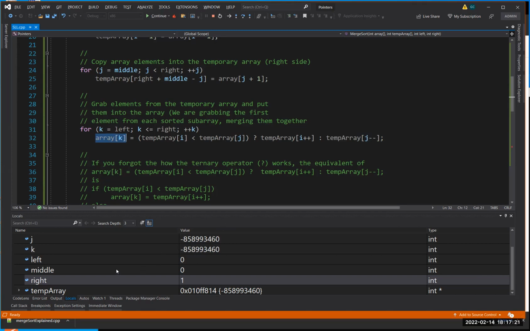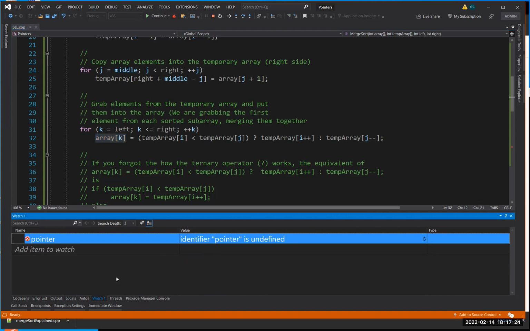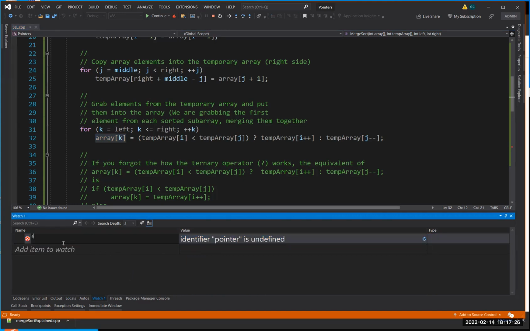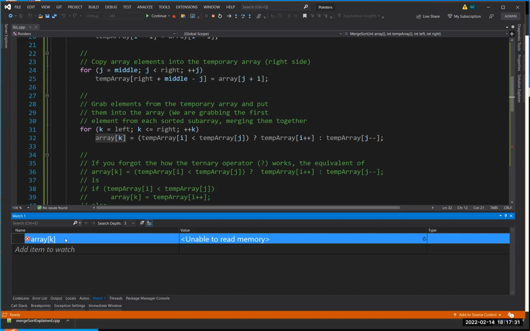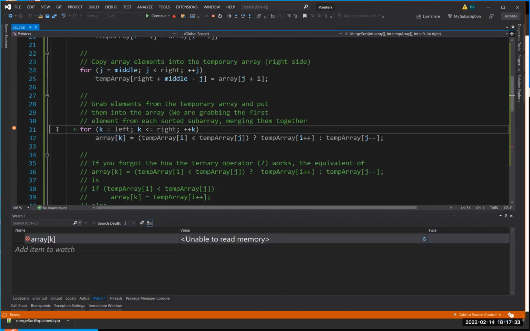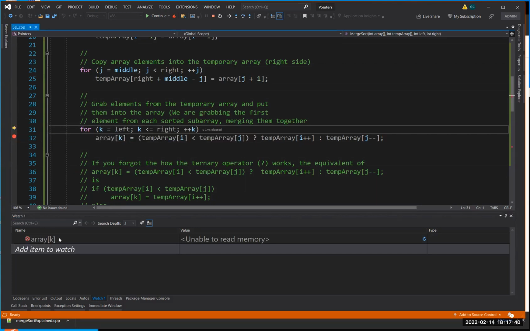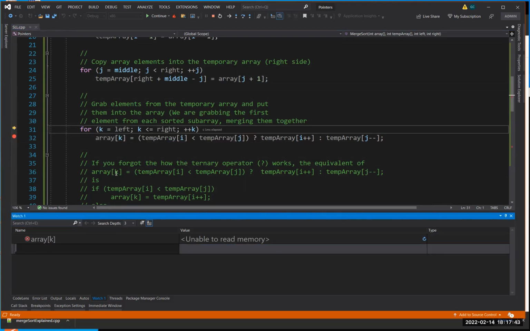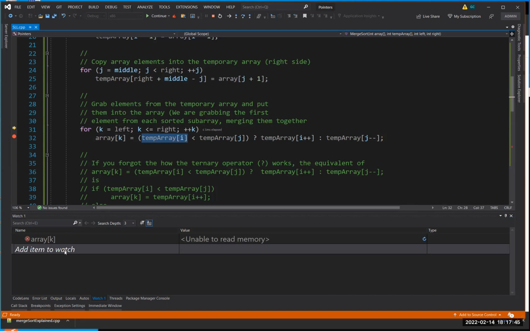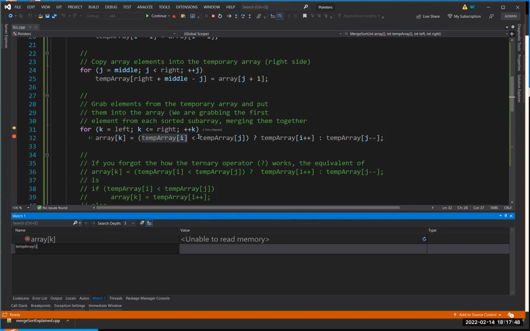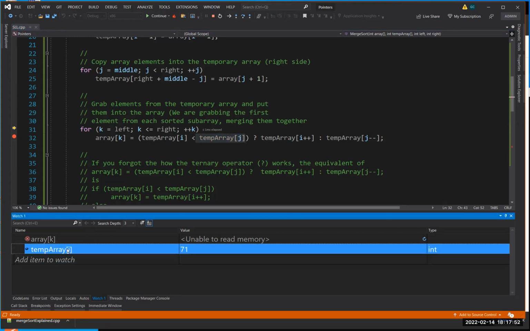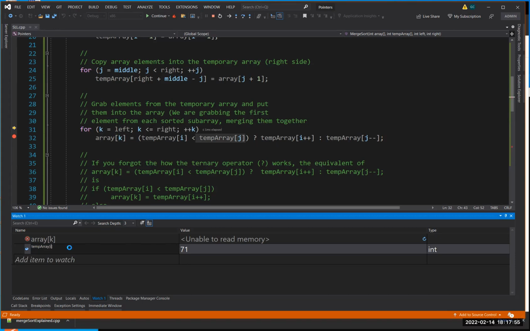So let's see. Do swatches. There's K. Now let's get to this point. Unable to read memory because K doesn't have a value. That's fine. And then we have these 2 data points. I didn't, because I forgot to hit my enter key. All right.